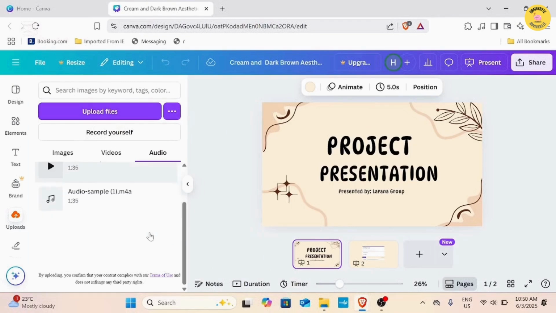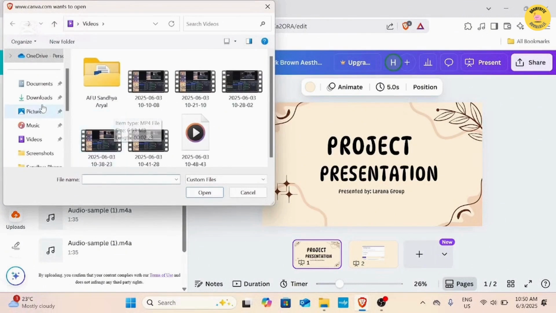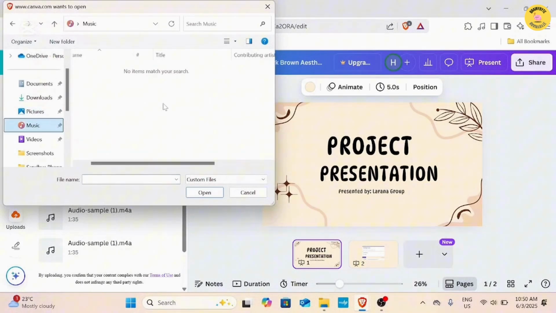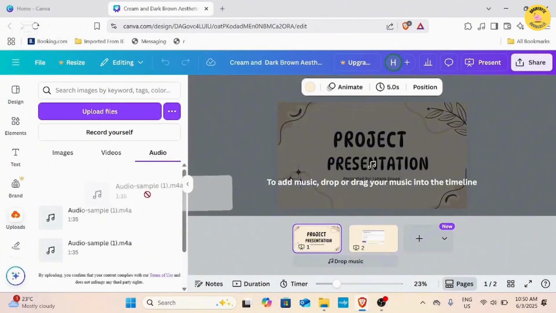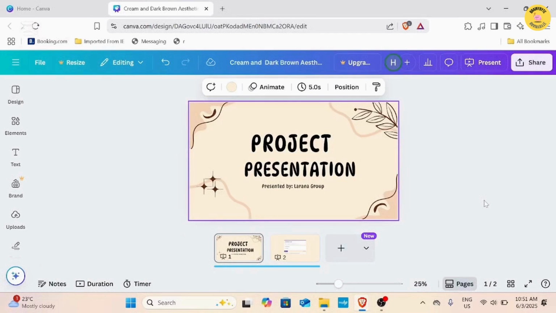And now, if the music that you want to upload are not here, you need to simply go ahead and click on upload files. And from here, you can go ahead and select the music that you want to add to your presentation. Now, once you do that, you need to simply go ahead and drag and drop the music over here. And you need to simply adjust the length of the music so that it covers the entire presentation. And once you do that, your music will be added to your presentation.